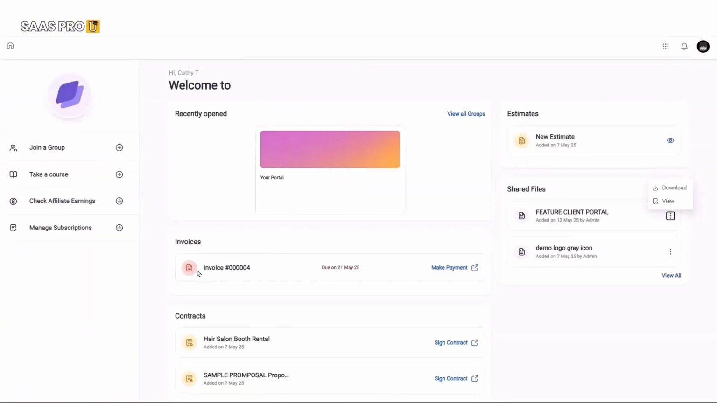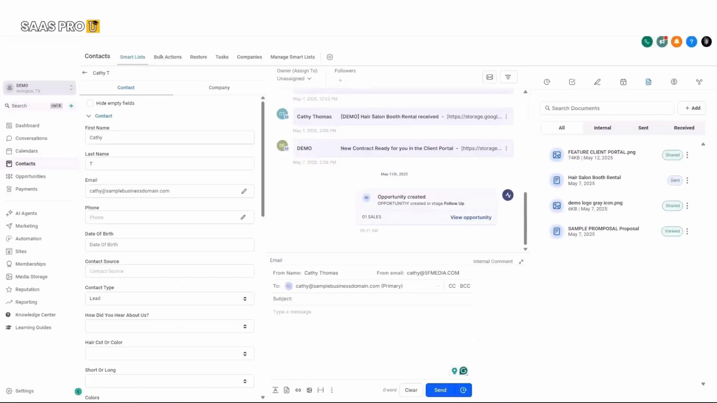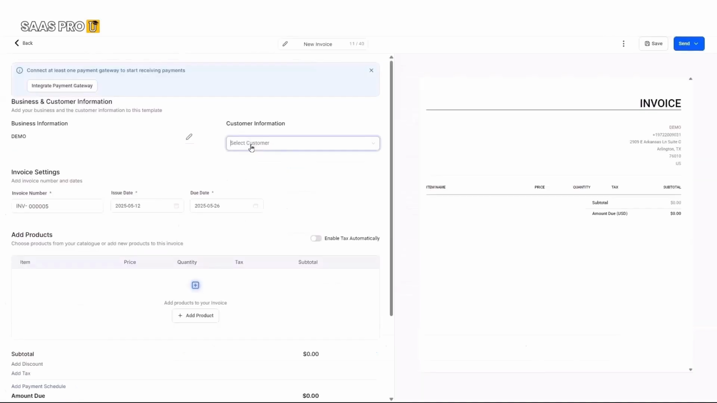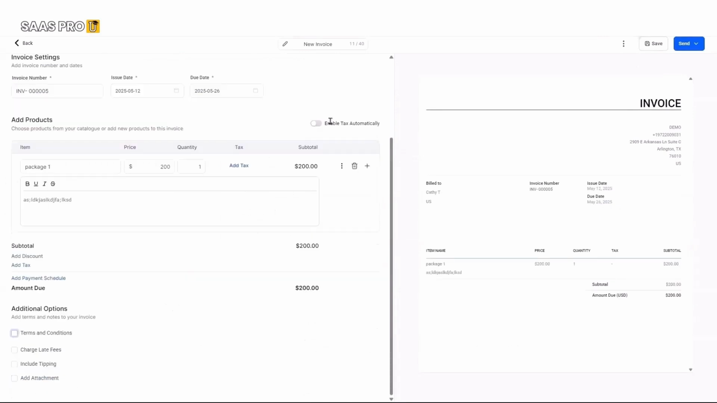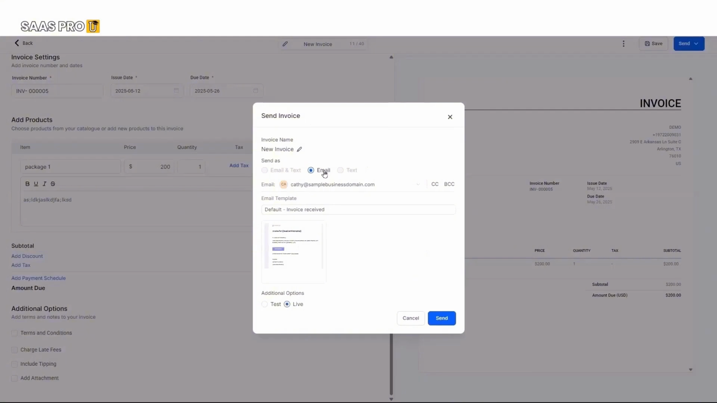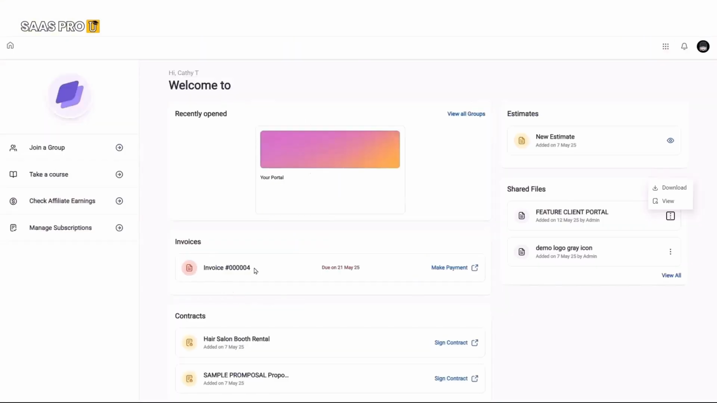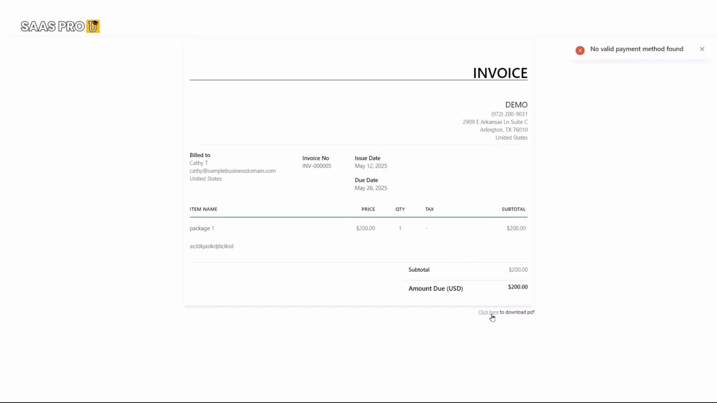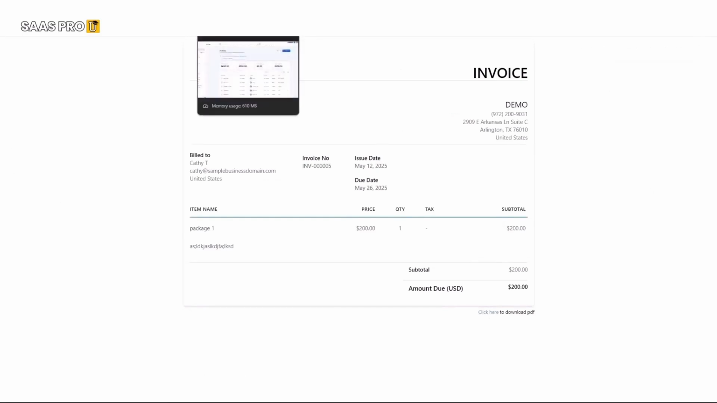The same thing works for invoices and estimates. You'll see right here, I created an invoice. So what you'll do is you'll just go into your payments. When you go create an invoice, let's say I'm going to create a new invoice. I'll select that same customer. We'll go ahead and add a product. Once I add a product, we're going to send it via email. Once you send it, I'm going to refresh. You're going to see invoice, the 5 at the end that we just created. And look how easy that is for your client to click make a payment. It'll open up the payment link. They can download or make the payment right from their client portal.